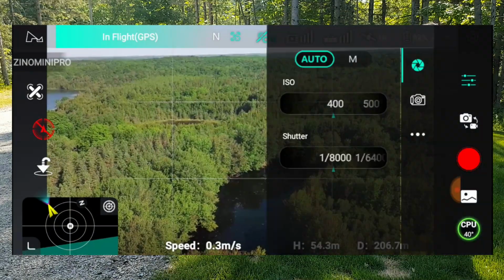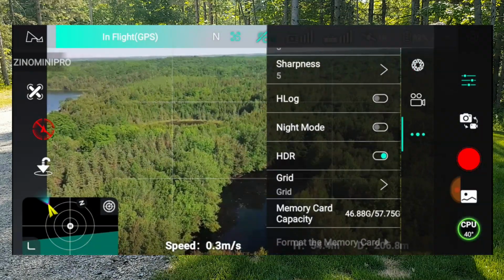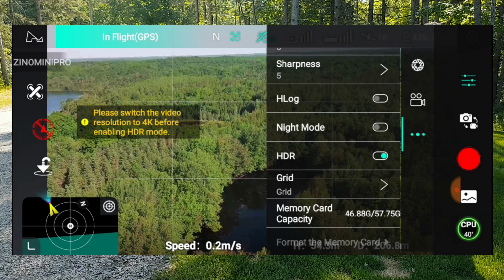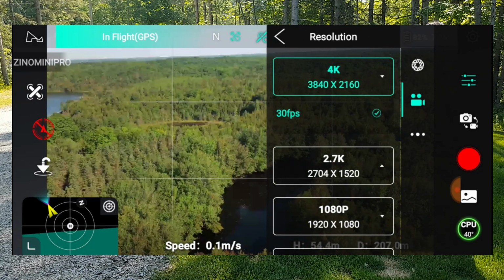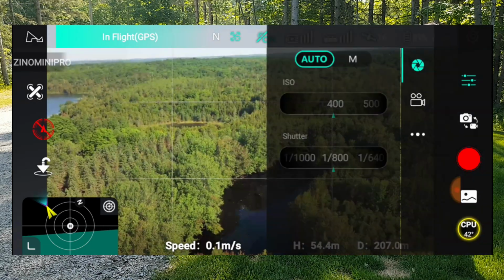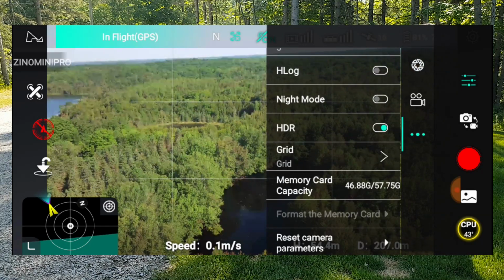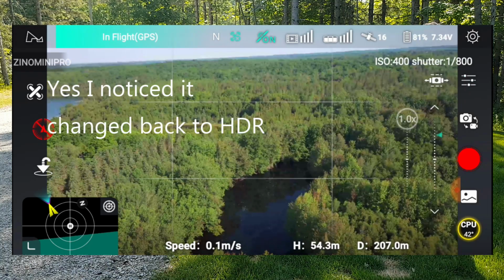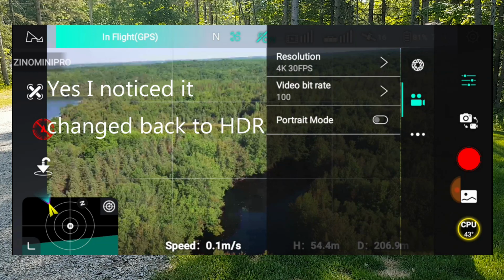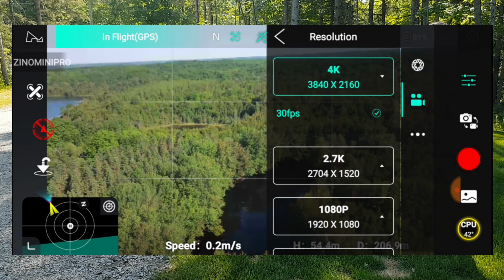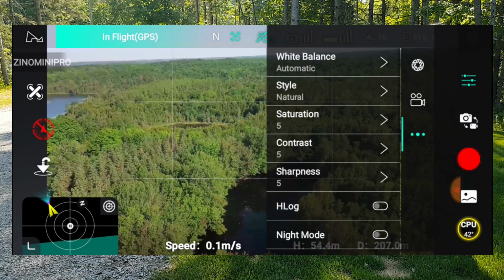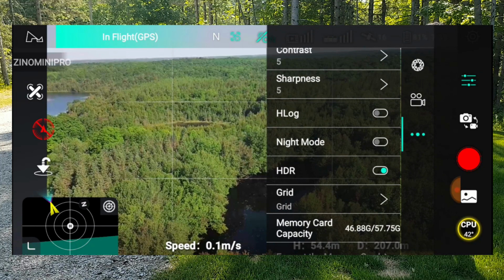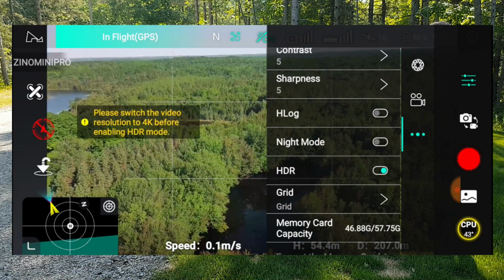And we're going to go in and turn off HDR. You have to be in 4K to do that. Okay, so let's go to 4K. And then we go into HDR. Turn it off. Okay. Go back. Then we go into 1080p. Okay. And we look to see if we've got HDR on. It turns it on automatically. Why is that? I don't want HDR on.